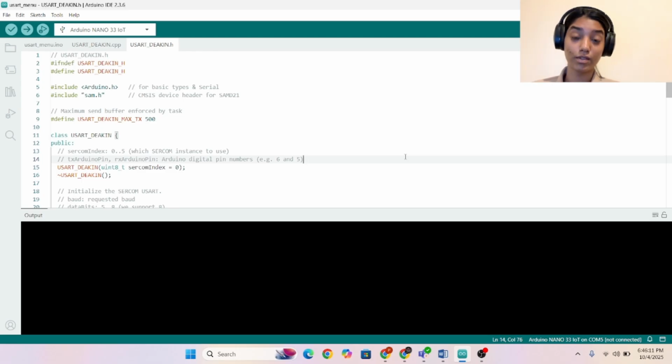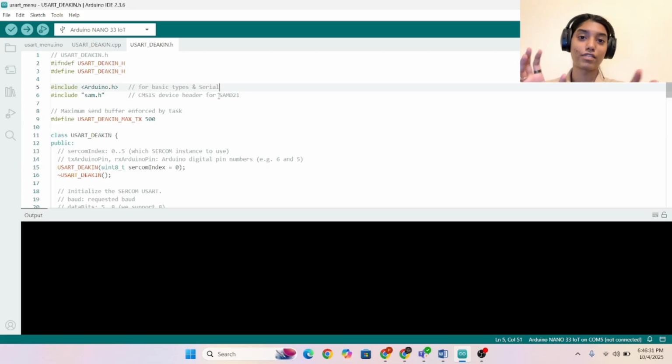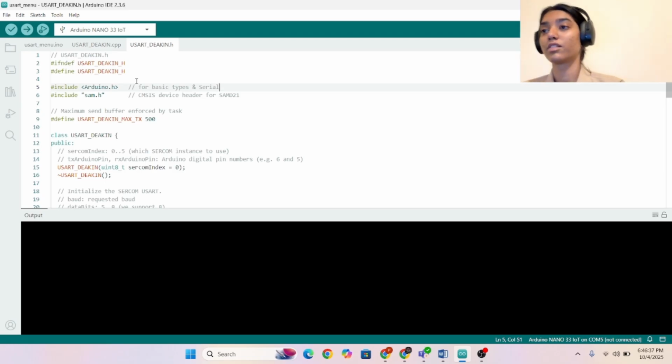We will be using the Arduino Nano IoT 33, and the other thing we need to do is create our own library instead of using the simpler Serial one. So let's look into that. First, creating the particular library for serial communication. There are different types of serial communication, but we will be focusing on the USART. So let's look into that.